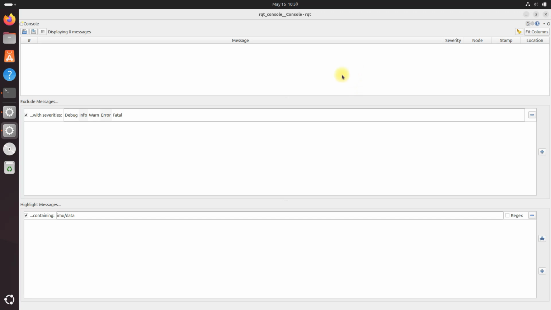Okay, and let's just go through the sections here, a brief explanation. The top section of the console is where log messages from your system will display. The middle section is where you can filter the messages by excluding different severity levels. And the bottom section is for highlighting messages that include a string that you input.